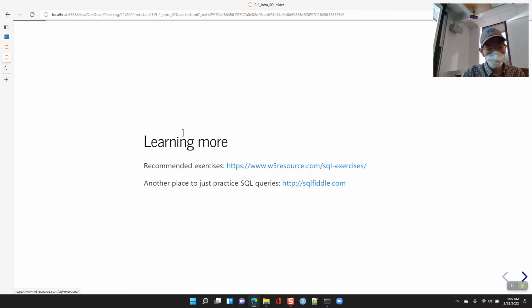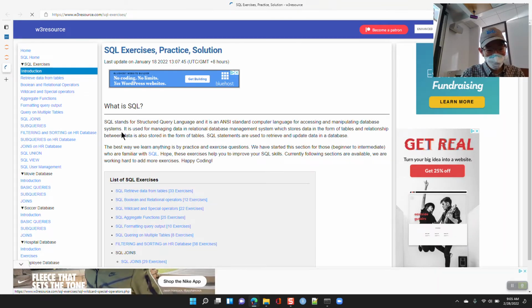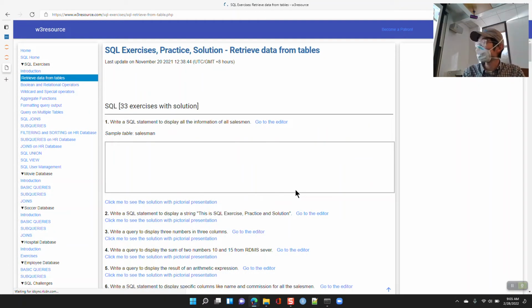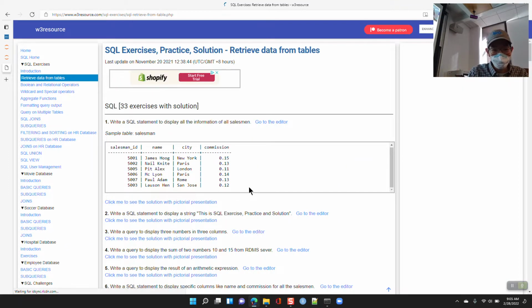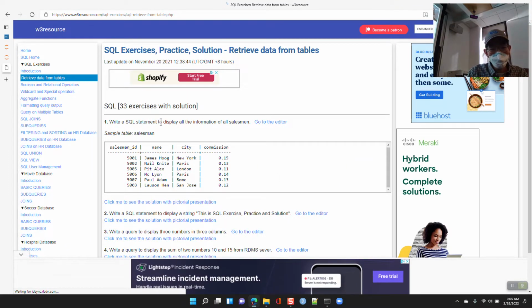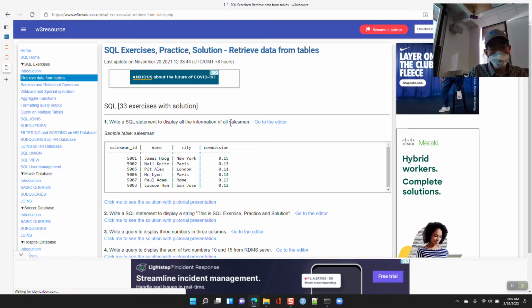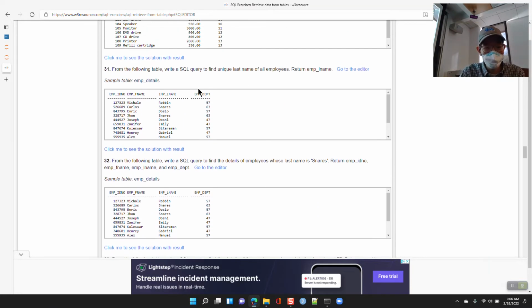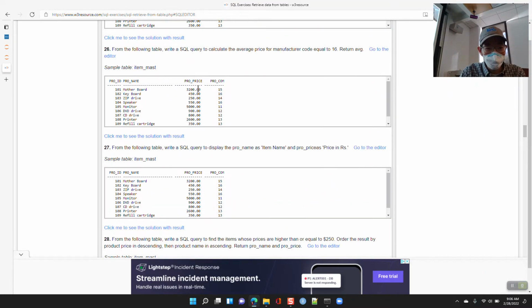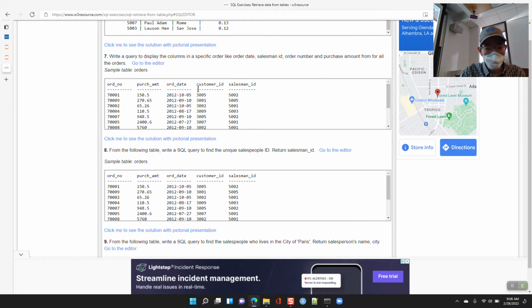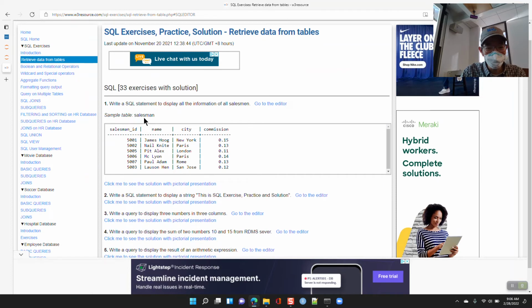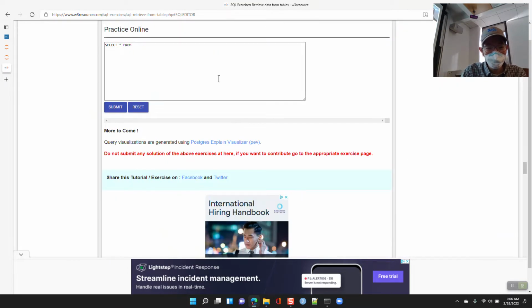One is this set of SQL Exercises. You can just start here, retrieve data from tables. Sorry, there's a bunch of ads and stuff. It says, write a SQL statement to display all the information of all salesmen. Then you go to the editor, and the answer is going to be something like select star from, what's the table? Salesman. Okay, so it's just select star from salesman, and that will be the answer.